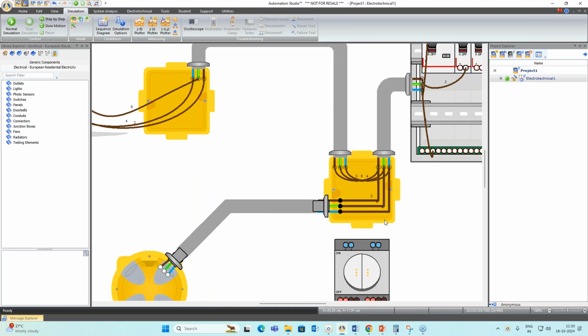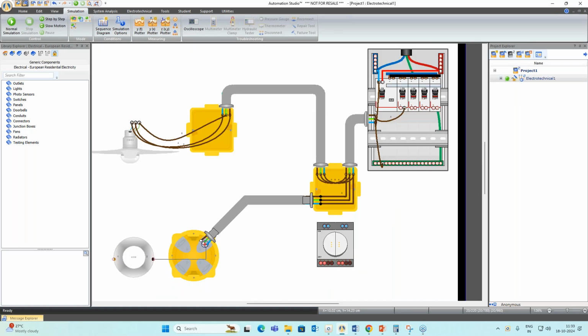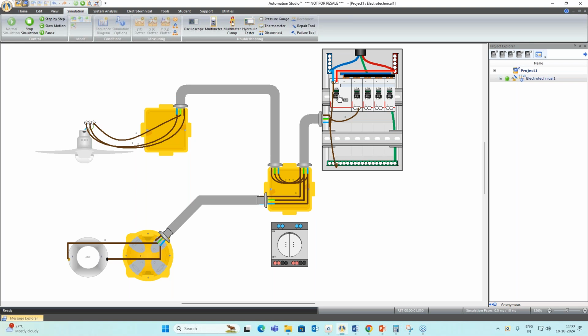So these connections, yeah, brown one, green one, and this is a blue one. Yeah, these connections are remaining. Yeah. So now again we will start.